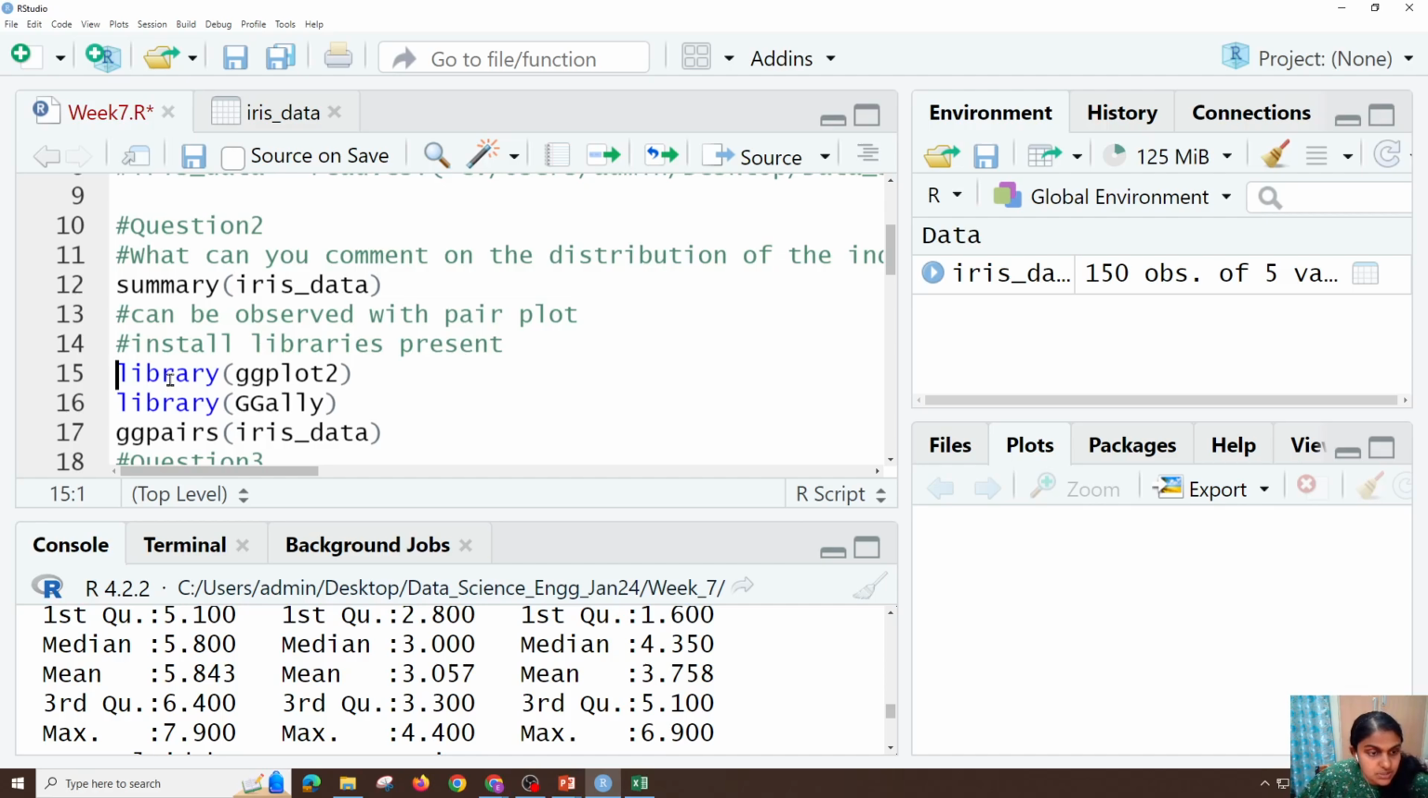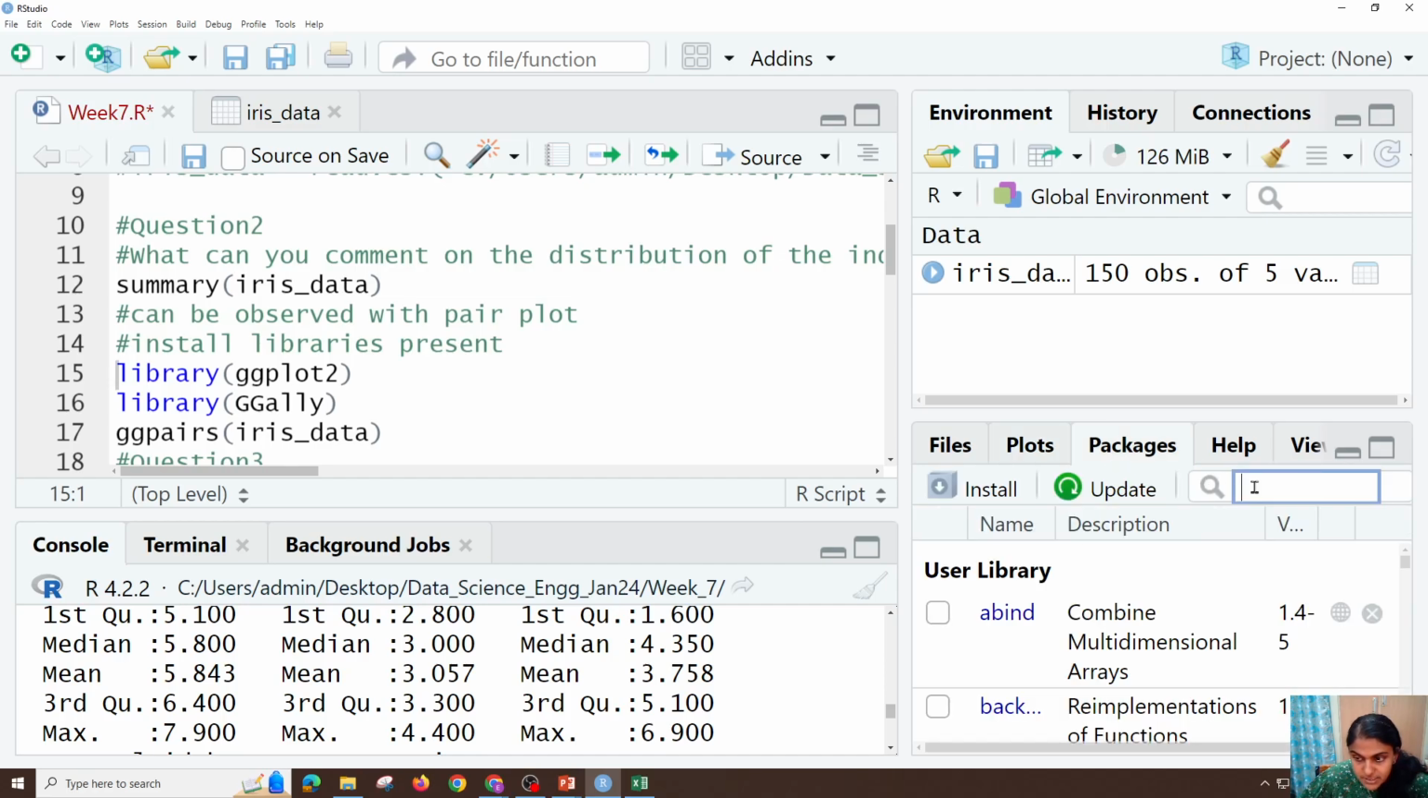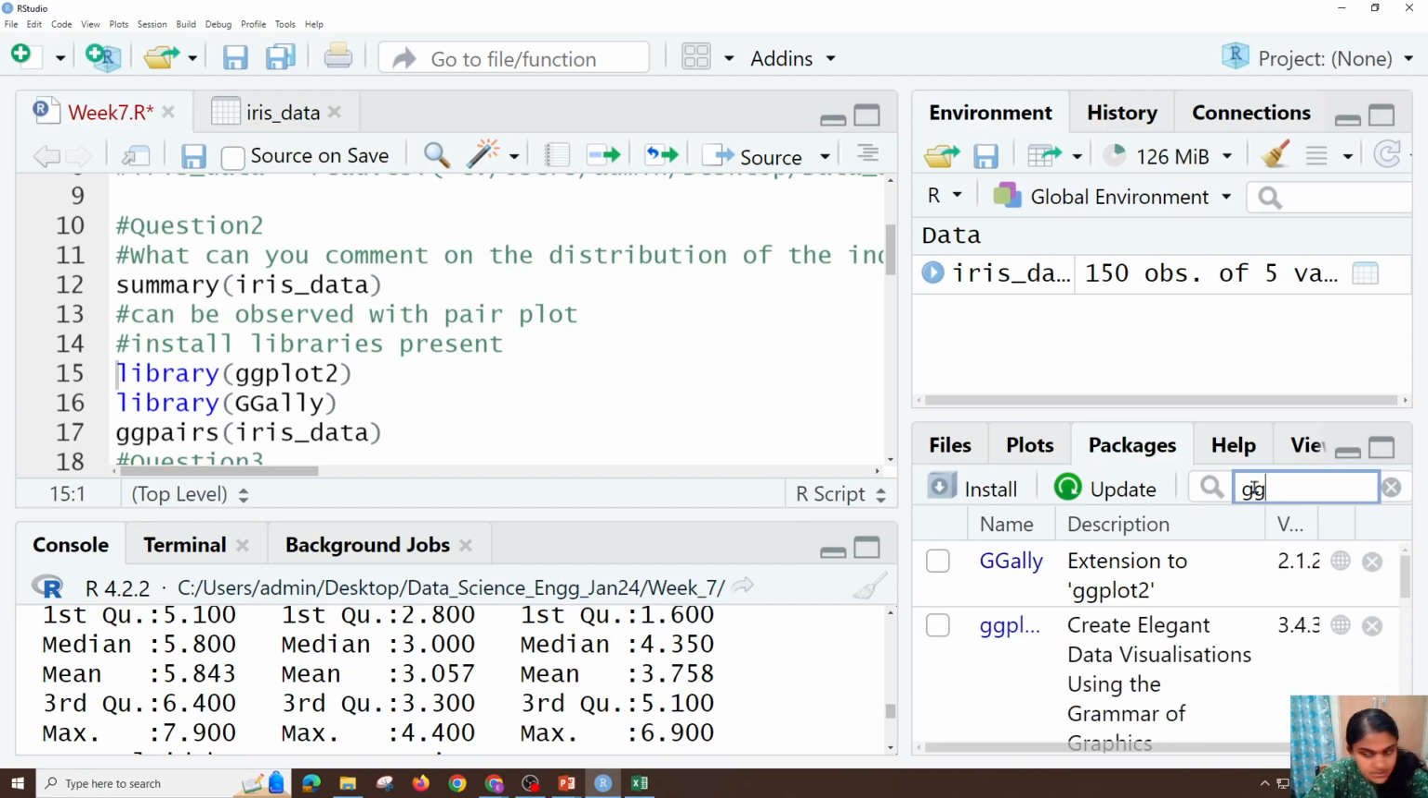These are not usually seen in RStudio. You have to install them first. I have already installed them. If I look at the packages and search for ggplot, ggplot2 is already there, and GGally is an extension to ggplot. If both are present, you can have most of the visualizations done.